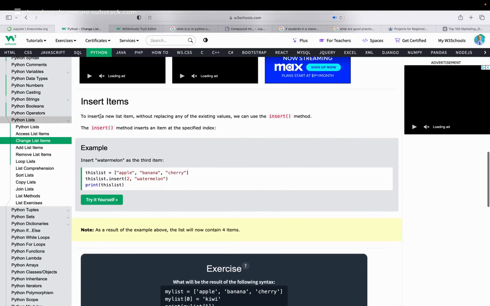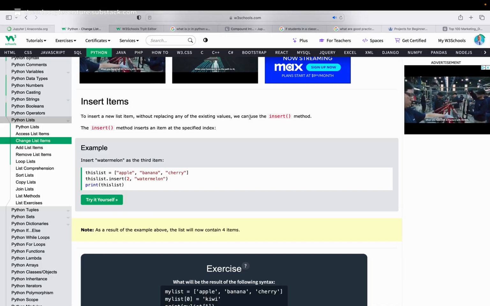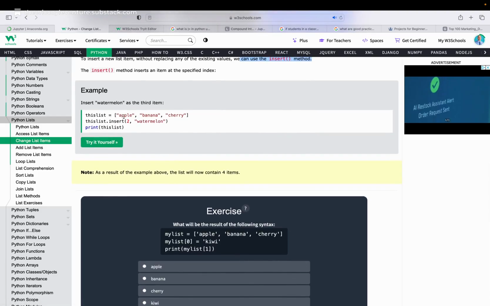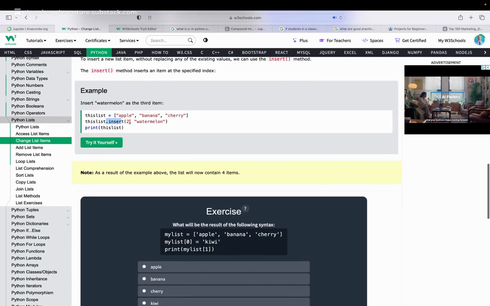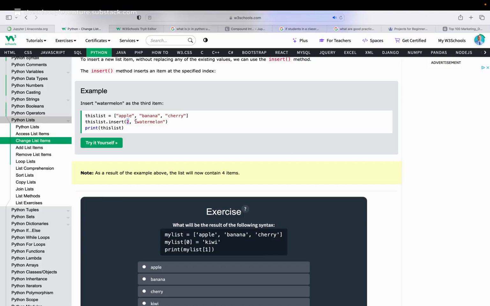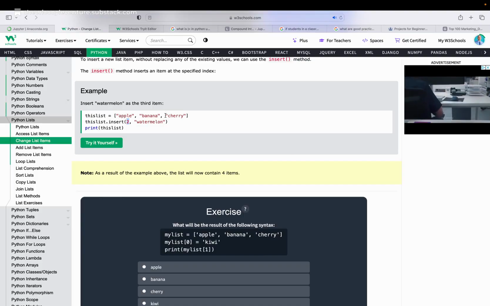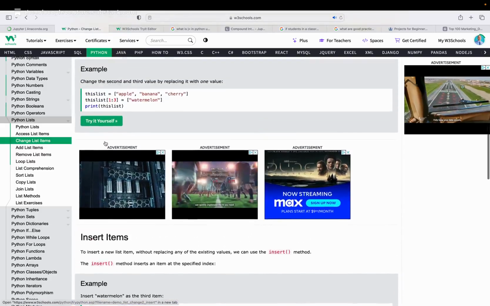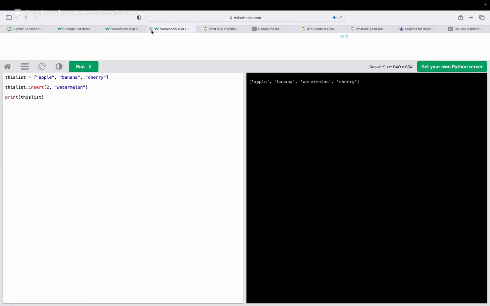Insert items. To insert a new list item without replacing any of the existing values, we can use the insert method. Okay, so we're going to come down here. This list equals apple, banana, cherry. This list dot insert, and then I'm going to put 2 because we're going to add watermelon as the third item. So 0, 1, and it should put watermelon right after banana and keep cherry because all we're doing is inserting it. And I think this is where I got a little confused with the last one. So let's try that. Okay, so it did keep cherry.